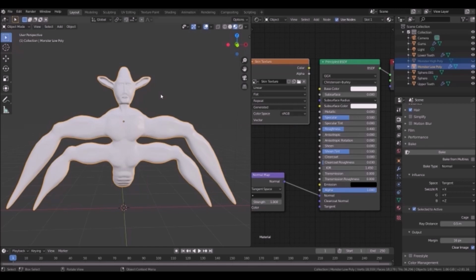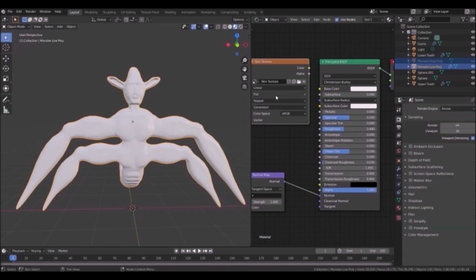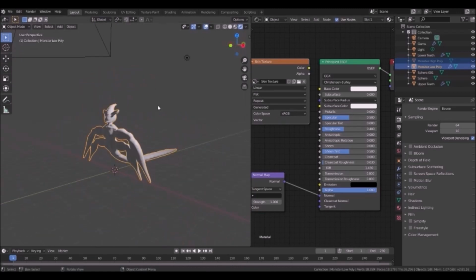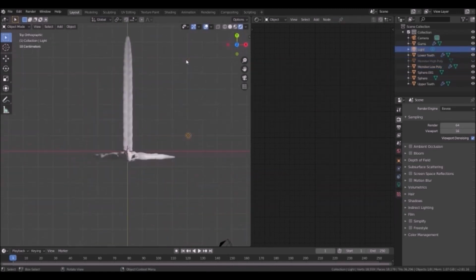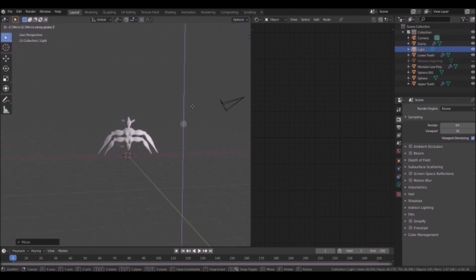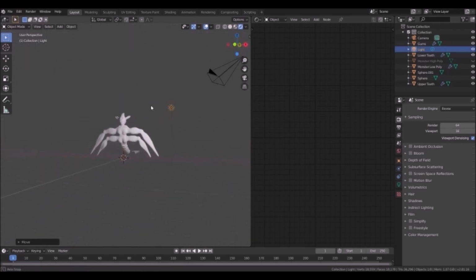Okay. But first, I'm going to show you. I'm just going to give you a taste. I'm going to take it back into Eevee because it renders like instantly. I don't like the position of that light there. Let's see. Take the light down a little bit. Let's get a good camera position on him too.